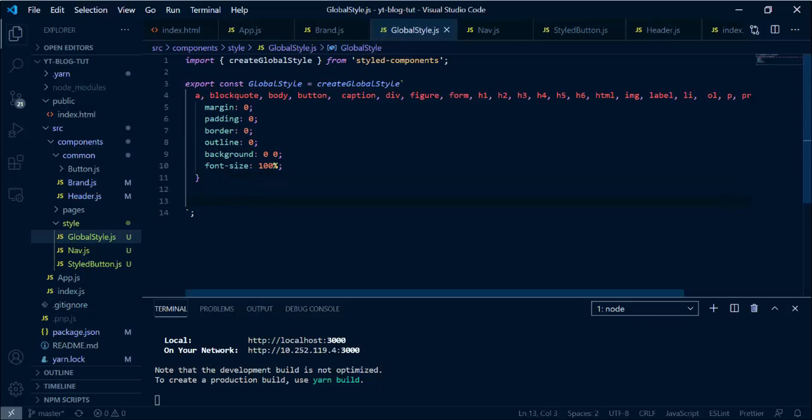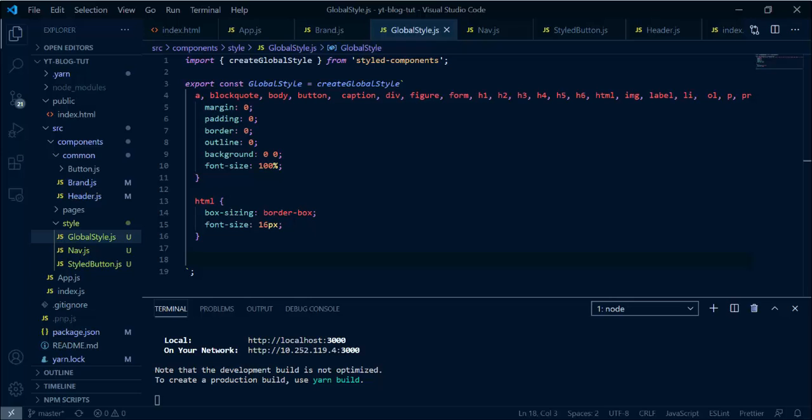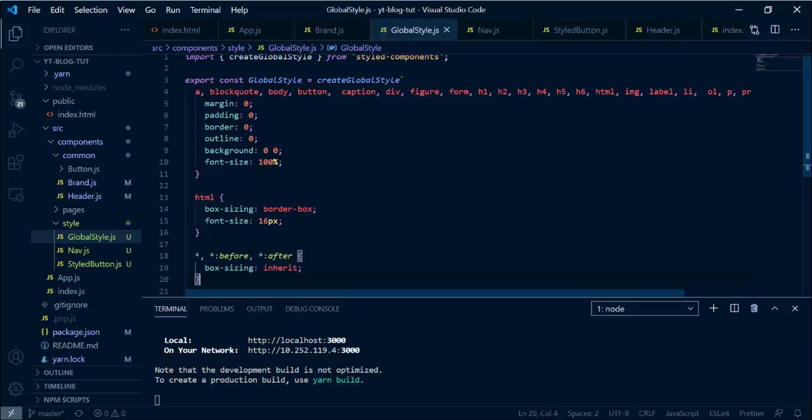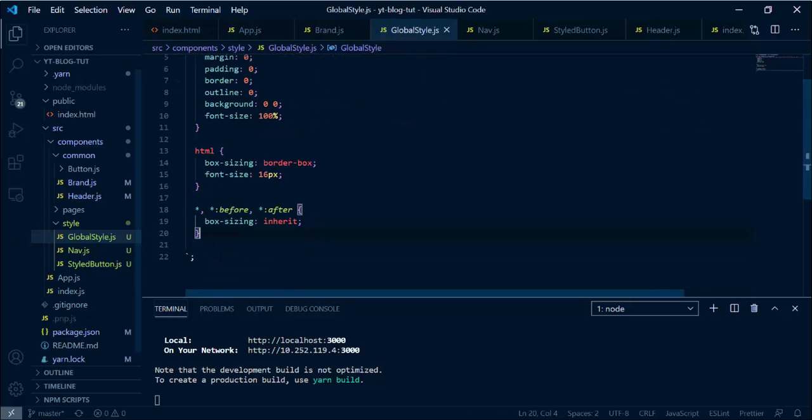The next thing we can do is add to the HTML tag the border-box sizing. So we want the typical border-box sizing. And again, this is probably default anyway, but it's a good idea to set it just in case, right? We'll inherit all the box sizing to all tags, basically.